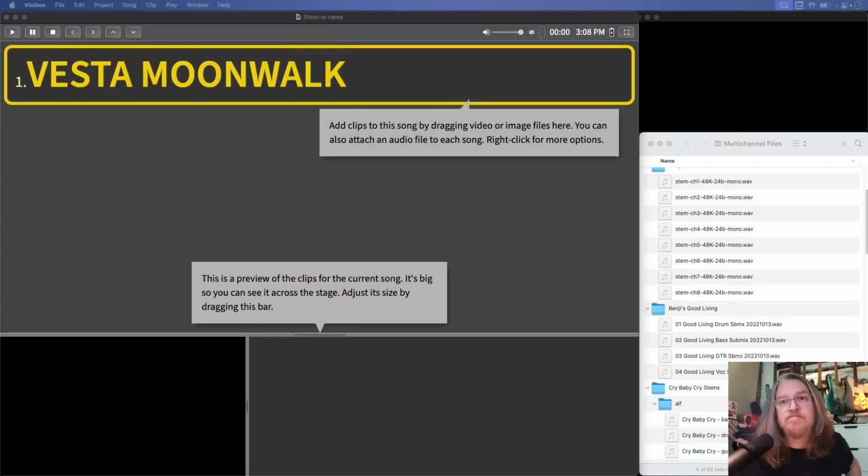Basically, you can create stem files for all of these things and drag them into Visibox and make it happen. Let me show you how it works. So, I've got a number of different types of stem files here. Let me walk you through.